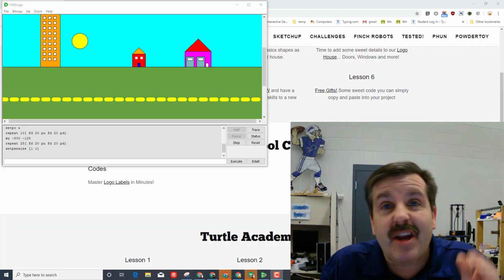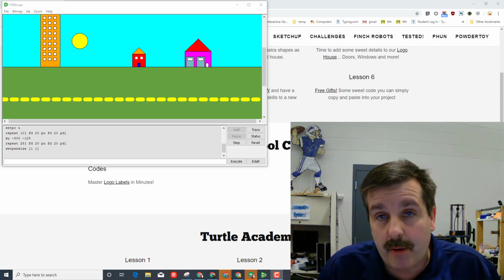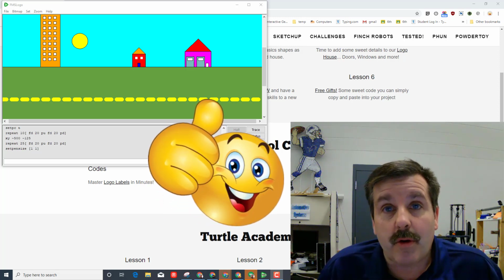Alrighty, friends, so there I showed you how SetPensize works. I didn't give you all the skills. I'm hoping you can figure that on your own to make awesome things in your logo project.